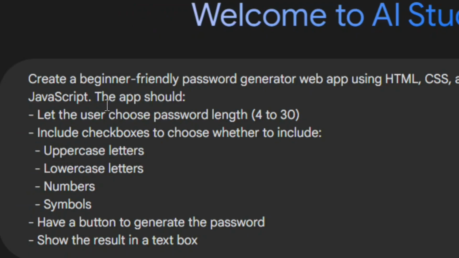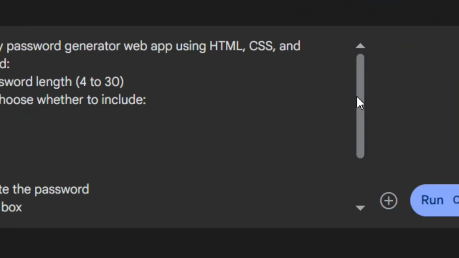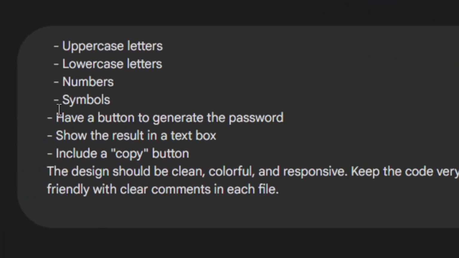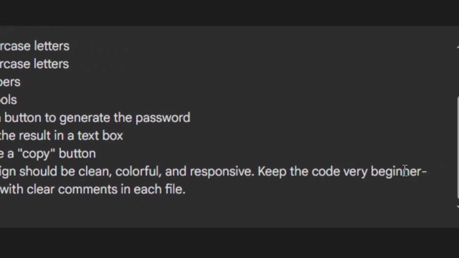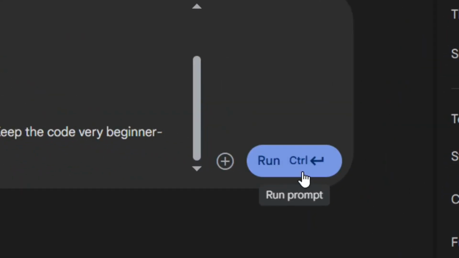So I want a situation whereby I'll have the option to choose the length of the password. There should be a checkbox for uppercase, lowercase, everything. Just take your time, describe your app in detail, and then ask it to give you a prompt. That is the prompt that you are going to use to create your app for totally free. When you are done describing it, simply click on the run.